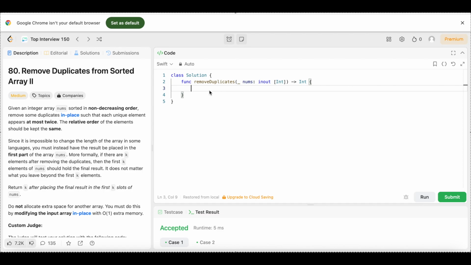First thing we're going to do, we're going to declare a variable. We're going to call that hasDuplicate, and we're going to set that equal to false. So we're going to check to see if we have already seen a duplicate. That's going to let us know if we've seen a duplicate or not. Then we're going to declare another variable called i. We're going to set that equal to 0 because we'll be starting at index 0.